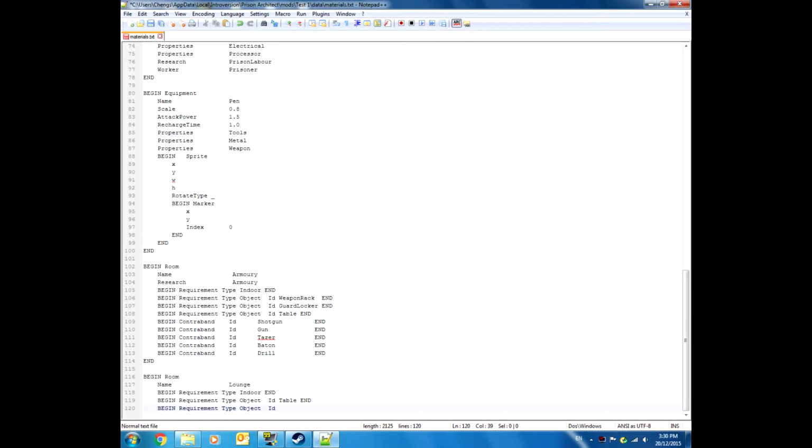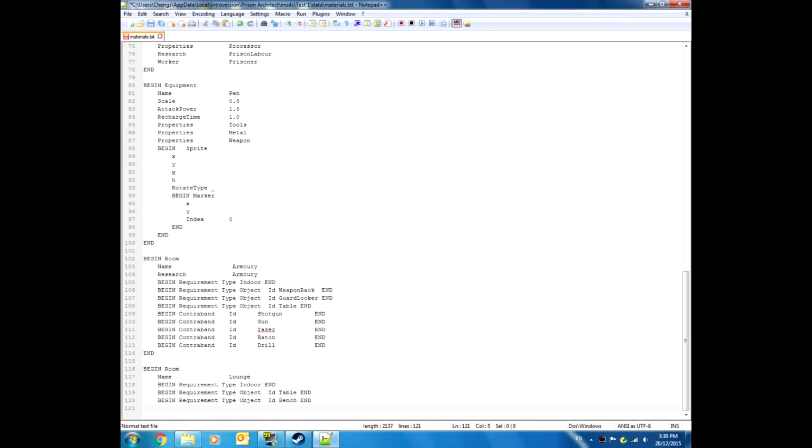And let's put, you need a bench, and then requirement type object, and you need a, let's say, radio. So the values that you can actually change are the ones I'm highlighting. Anything else you can't change. And you can also change this to indoor, outdoor, sorry. So outdoor, indoor, or enclosed.